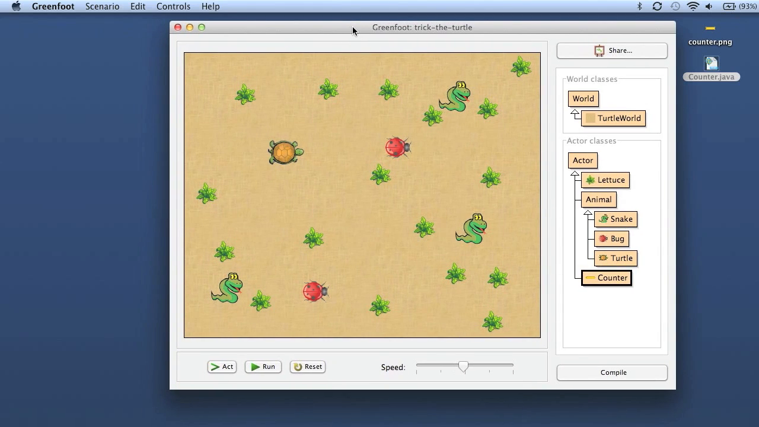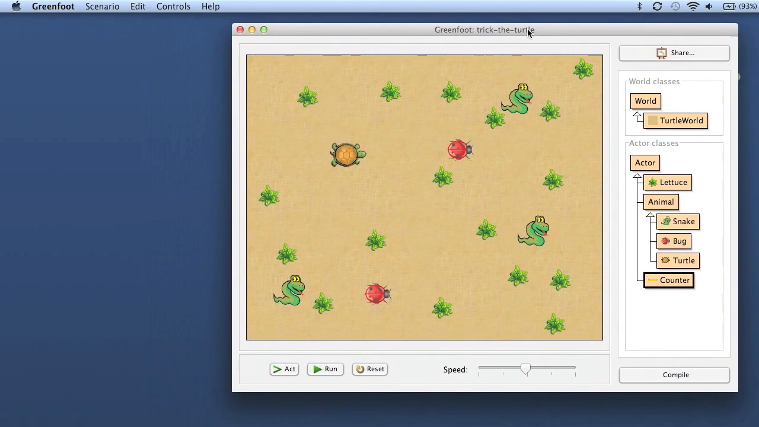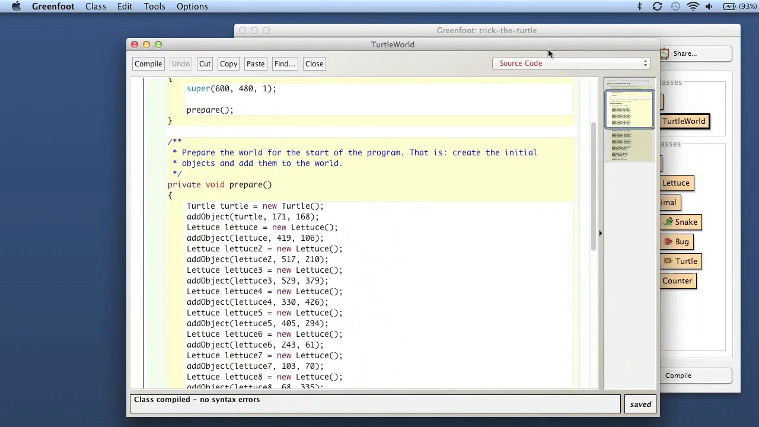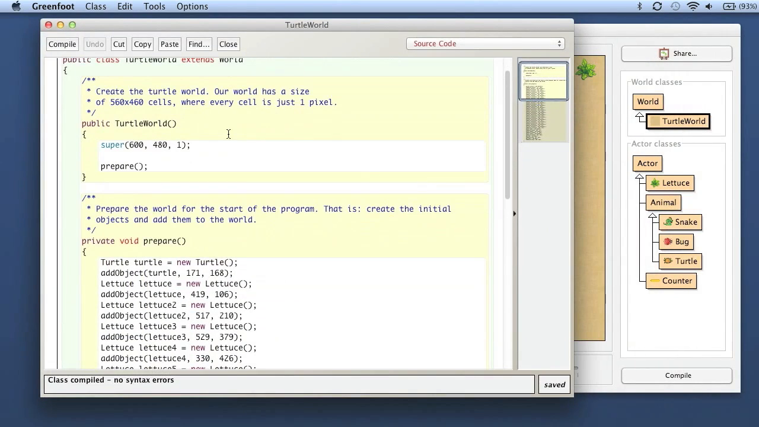My project doesn't even create a counter object automatically. I've just created that by hand before. So the first thing we'll do is get the project to create a counter object. So we look into the turtle world class. I open the turtle world, and in the turtle world here is a constructor.